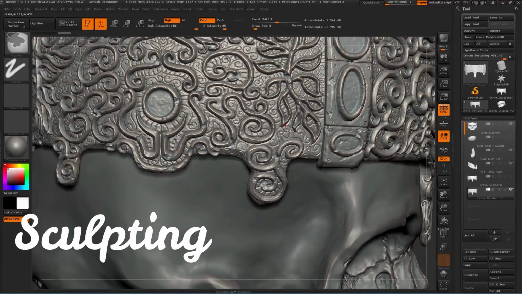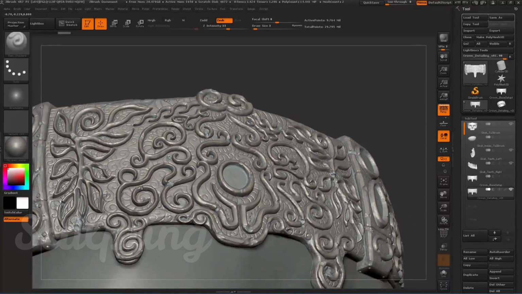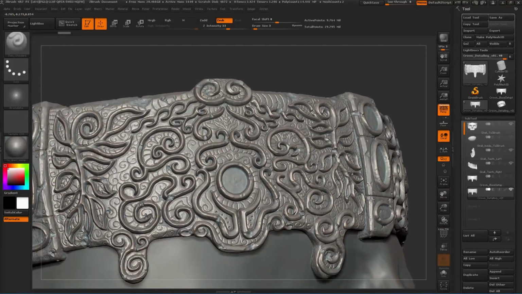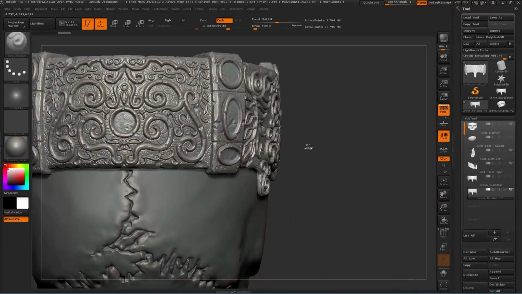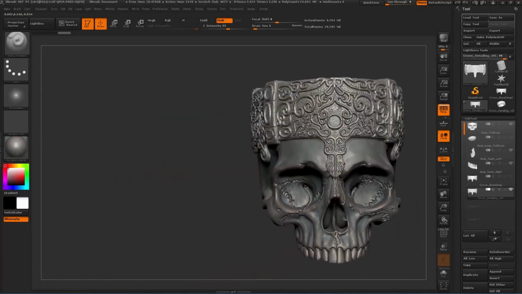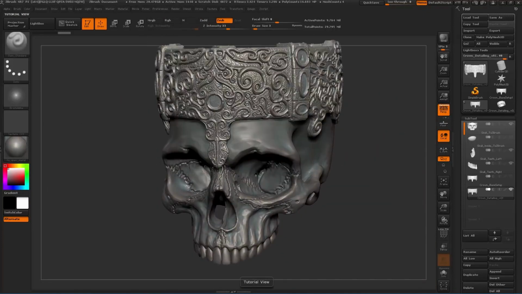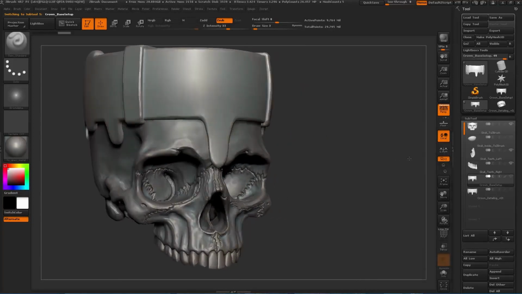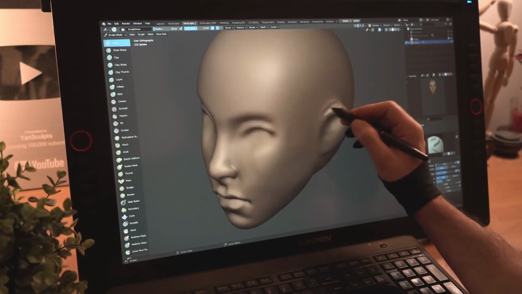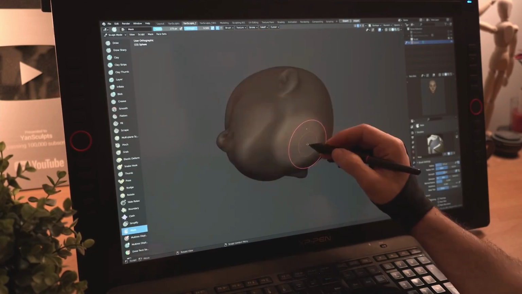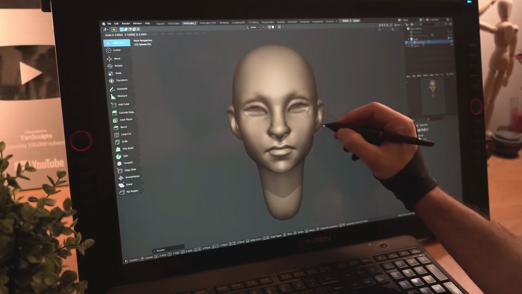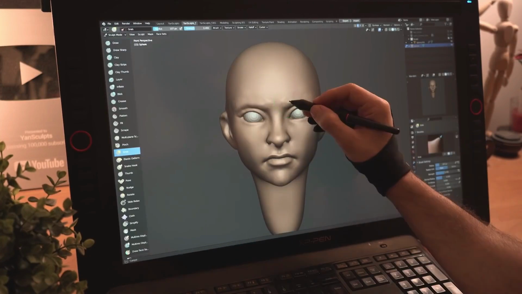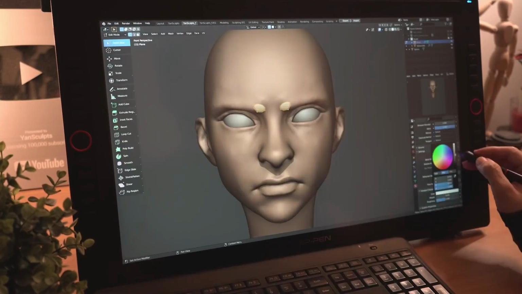Sculpting. Most of the artists using other modeling software will rely on ZBrush or Mudbox for sculpting. But unlike other modeling software that offer really primitive and limited sculpting tools, Blender has a fully developed sculpting system. It has 20 different brushes and you can use really powerful features like dynamic topology and multi-res sculpting.